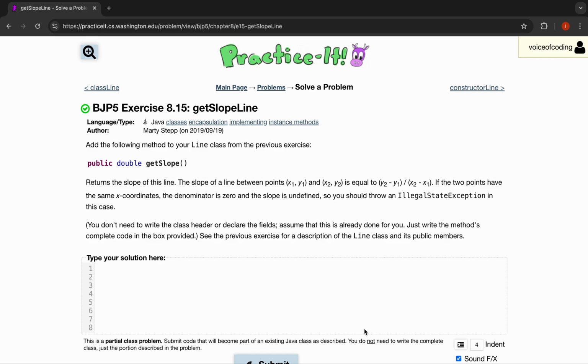This is practice set exercise 8.15 getSlopeLine. Add the following method to your line class from the previous exercise, so make sure you guys refer to that before doing this problem. This method is supposed to return the slope of this line. The slope of a line between these 2 points is equal to our slope formula. That's how you find slope.